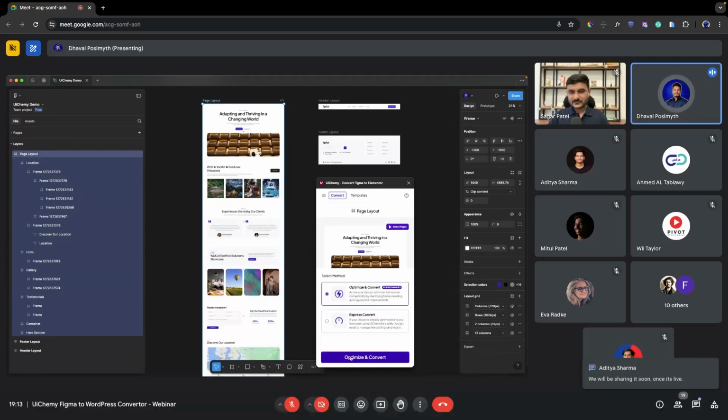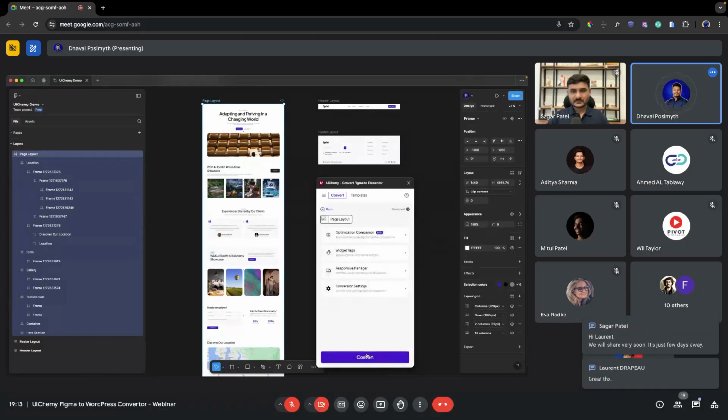And then we have two methods. One is optimize and convert, and another one is express convert. It will allow you to convert directly to WordPress without any optimization and responsive settings. But we will go with the optimize and convert method.